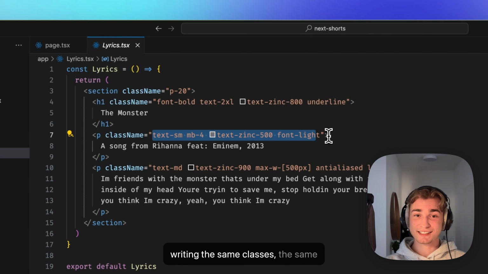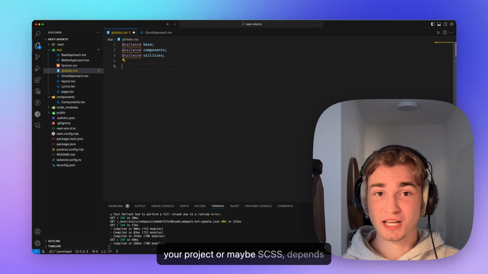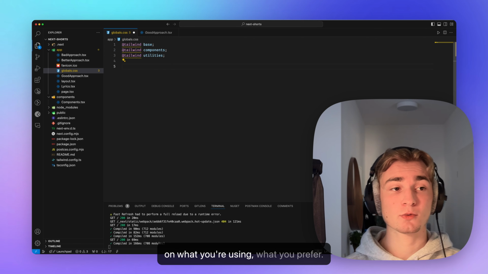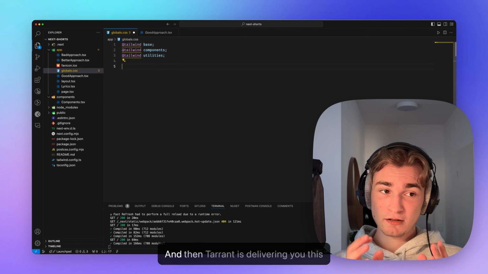Why not have it consistent? Why not have it equal? That's what we're looking at today. So I have two approaches for you. The first approach is by going into your globals.css inside of your project, or anywhere where you specify the CSS of your project, or maybe SCSS, depends on what you're using, what you prefer. And then Tailwind gives you this one possibility to use the apply class. So you can say something like H1.